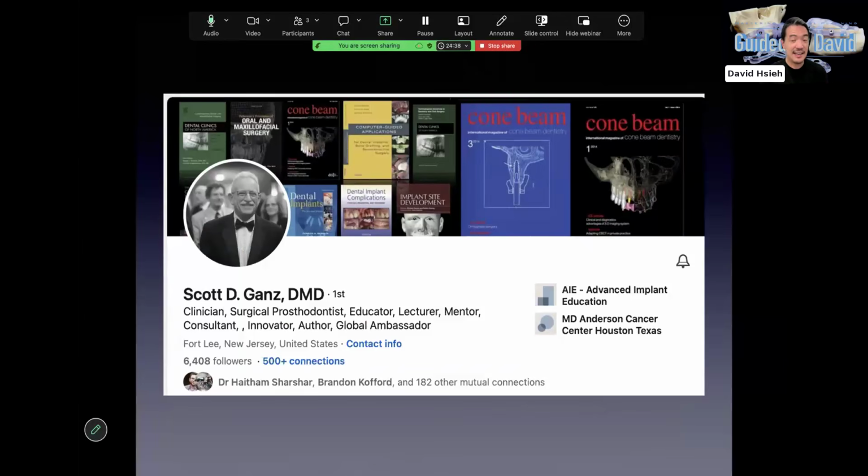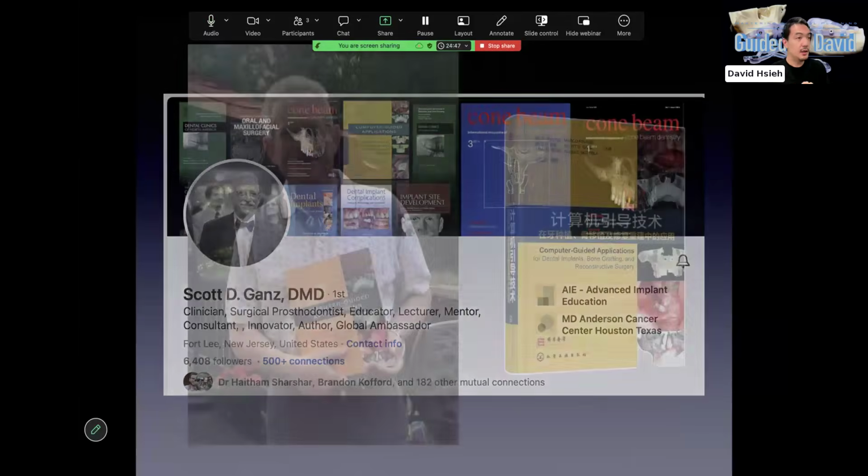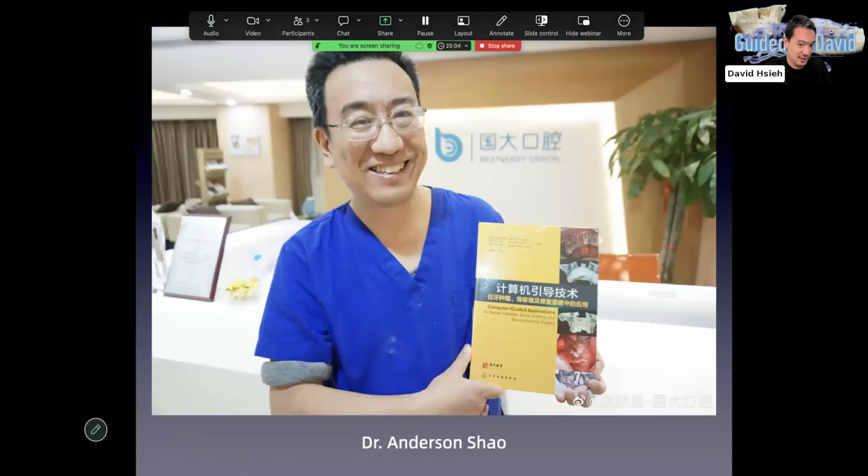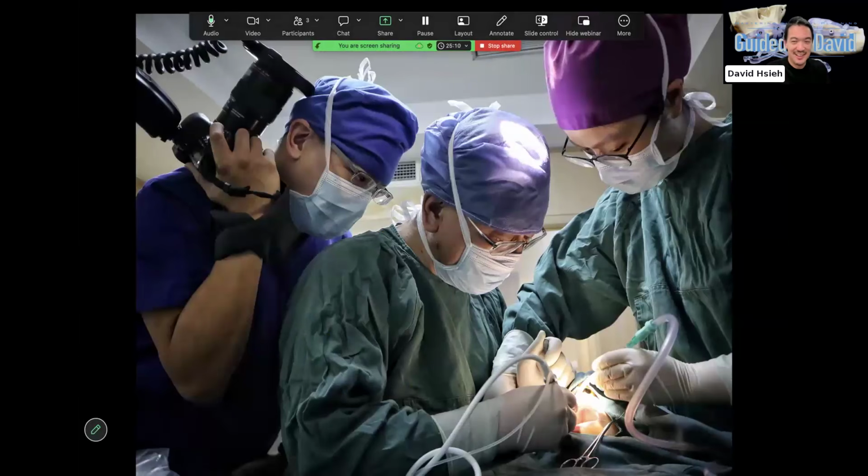His name is Dr. Scott Ganz, and he is one of our pioneers when it comes to guided surgery. He has a textbook on guided surgery called Computer Guided Applications. This book has been translated into Chinese in China by Dr. Anderson Sao, who is my mentor right there. I'm the one who tried to connect the dots, put everything together, and help them translate the book in China.